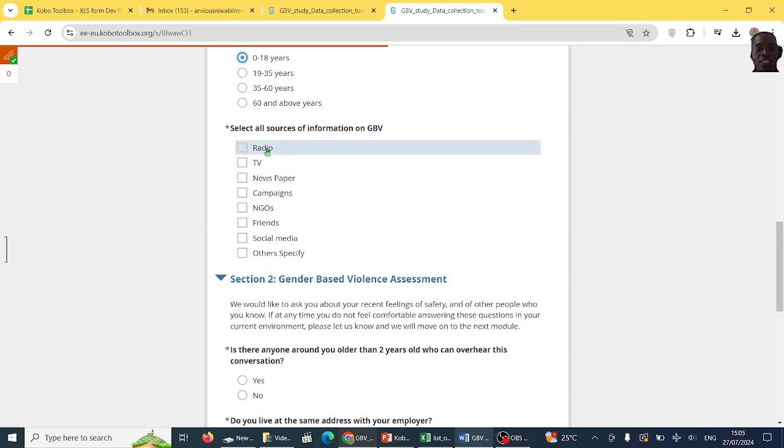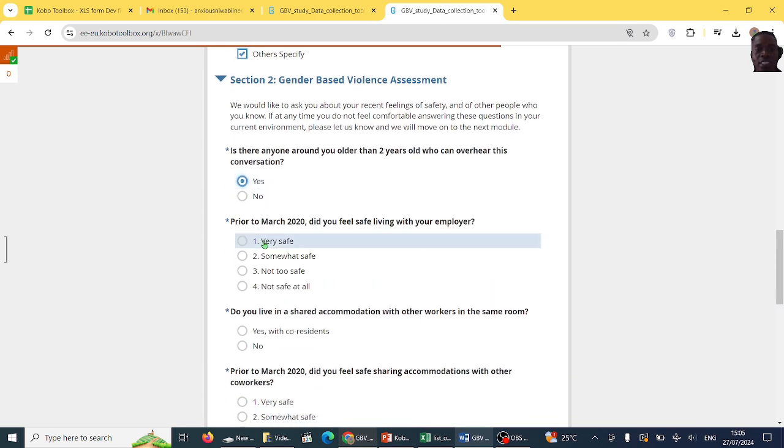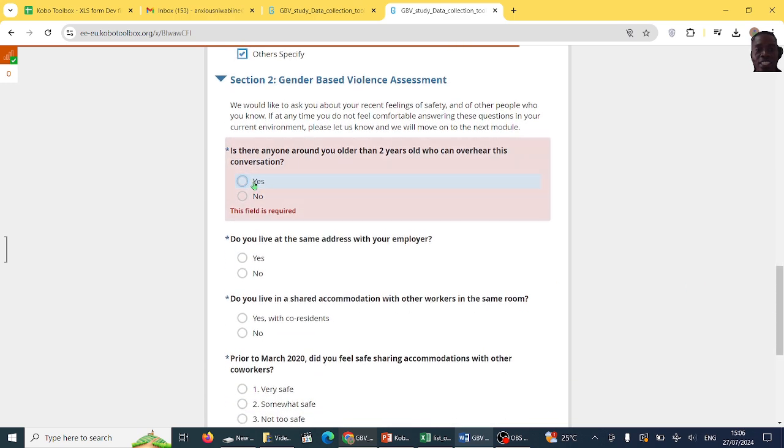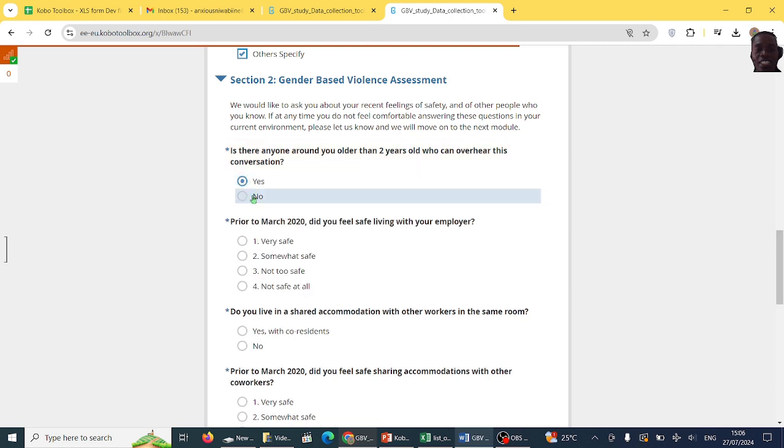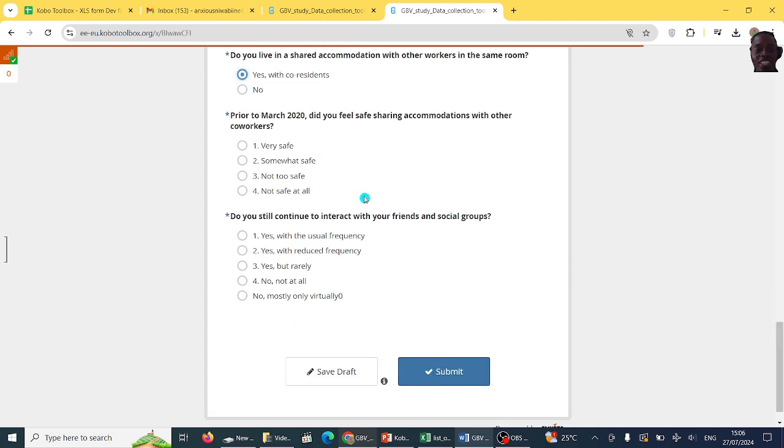Very good, very good. Select many. I can select many sources. Gender-based violence assessment: yes. You see, when I select yes, it goes to the next. When I select no, it brings the second. That's the skip logic working here. Very wonderful. So that is our form, and that is our very first form.